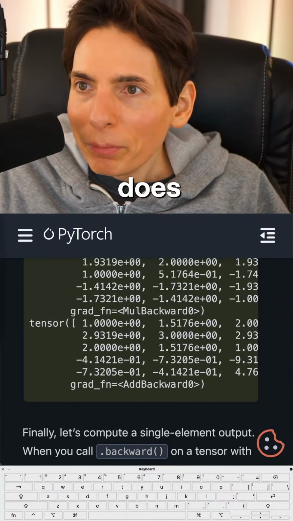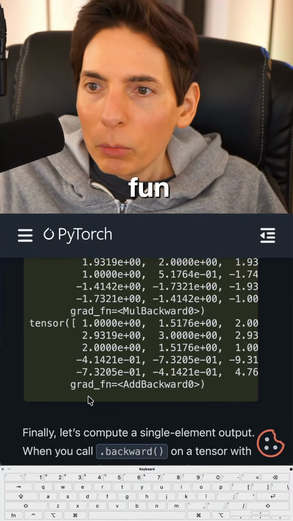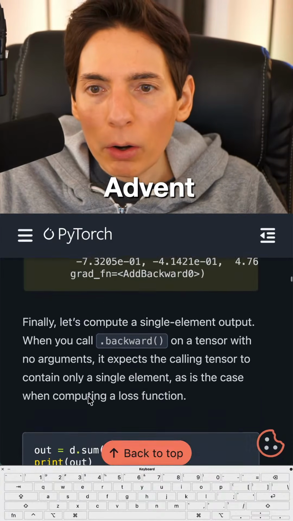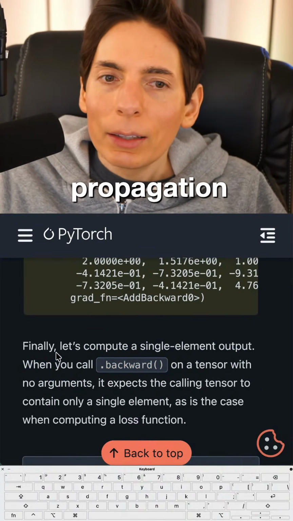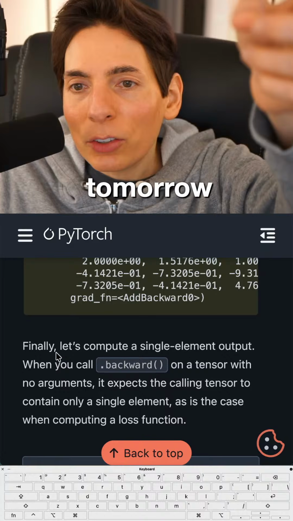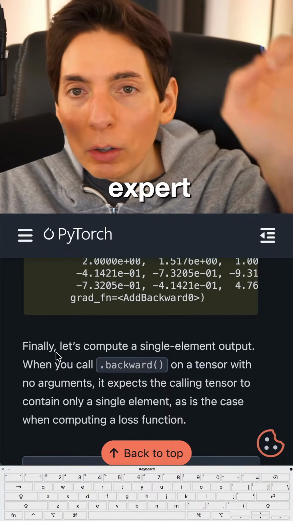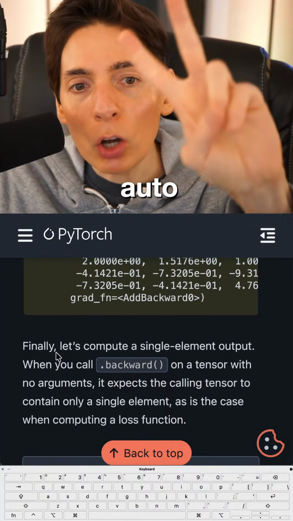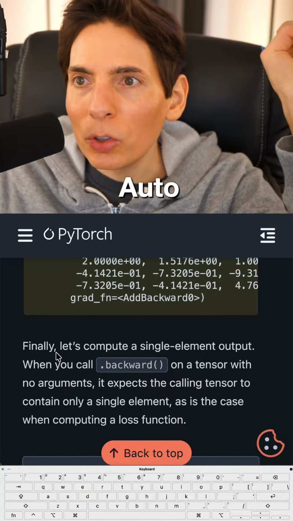It sure does. All right, you guys, it was so much fun. We're going to continue our Autograd adventure tomorrow with backpropagation. That'll be the plan for tomorrow. Be back tomorrow. We're going to become PyTorch experts. We'll continue our Autograd Part 2. Autograd Part 2 tomorrow, you guys.